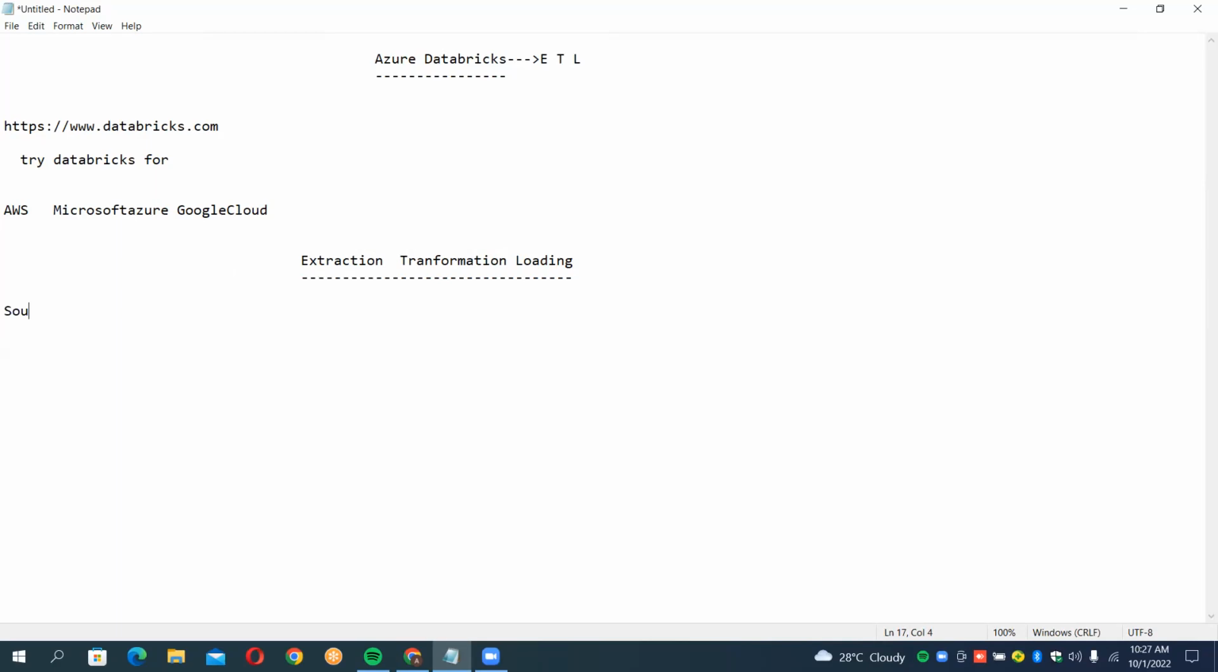For which we require the following: source as the first one, and the next one we require is target. Now, guys, tell me, source is nothing but what? Source is a place where information is recorded. So source means ultimately the source of data.